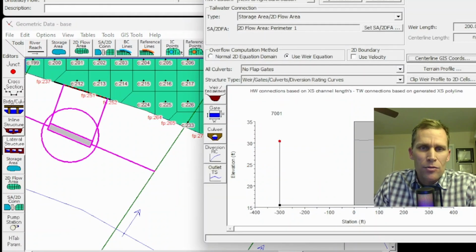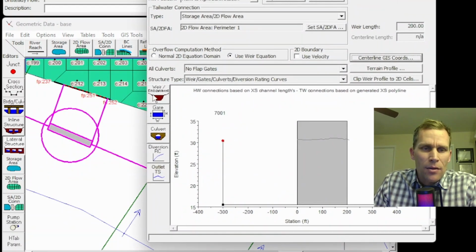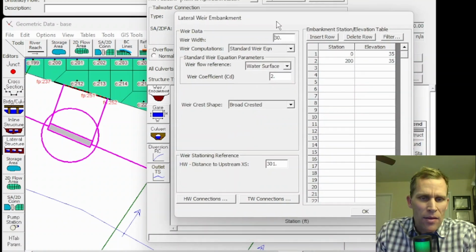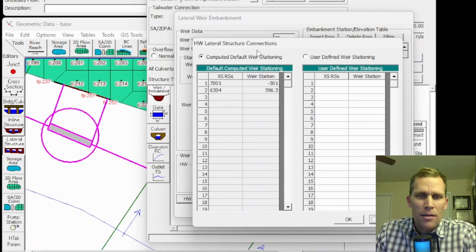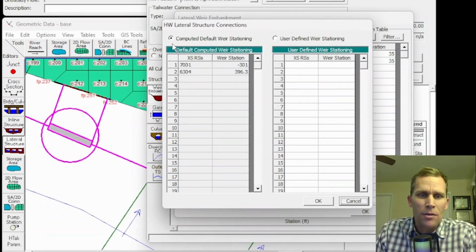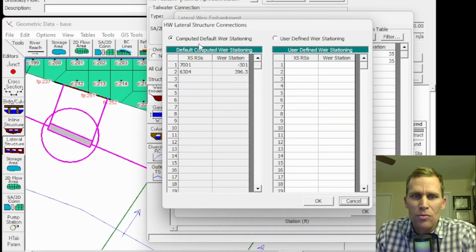I'm going to click on the lateral structure editor. Next, I'm going to click on the weir and embankment. And then I want to click on headwater connections. This represents the connection to the river. I'll click on that. Now I have two different options here. The default is already selected, that's compute default weir stationing. And the other option here is user defined weir stationing.